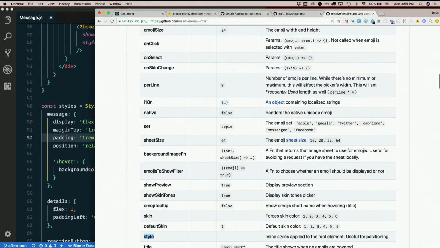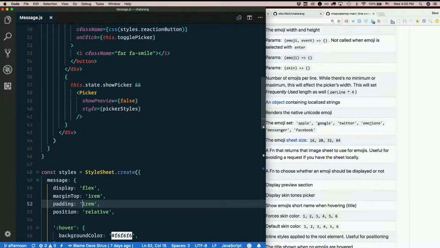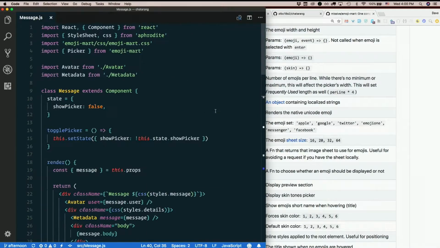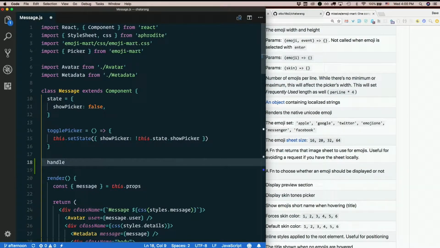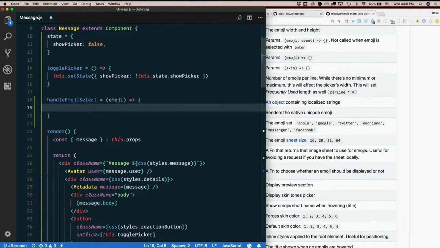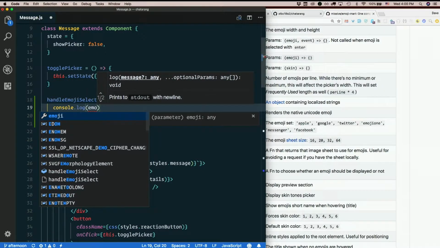The documentation, I know it has an onSelect prop that calls a callback and passes in an emoji object. Let's see what that is. So let's make a function called handleEmojiSelect. It's going to pass in an emoji. I don't really know what that is. Let's just console log the emoji when that comes in there.